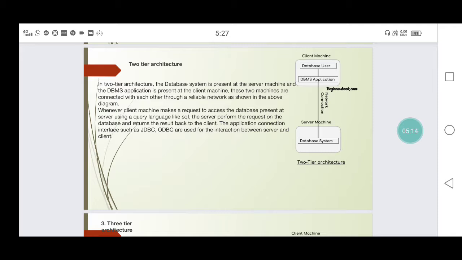Whenever the client machine makes a request to access the database present at the server using a query language like SQL, the server performs the request on the database and returns the result back to the client. Application connection interfaces such as JDBC and ODBC handle the interaction between the server and client.